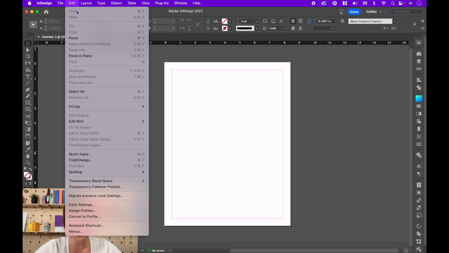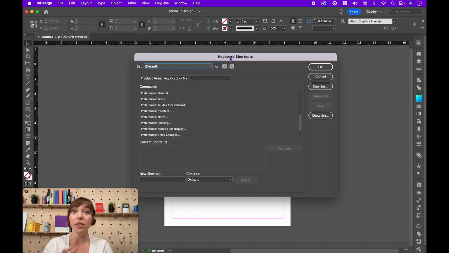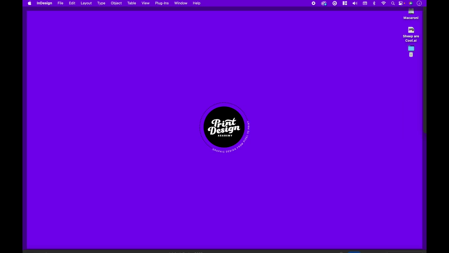So in InDesign, it's the same thing. Edit, keyboard shortcuts. Here's the window. So there's a lot going on in InDesign. You have a lot of options for keyboard shortcuts, which is awesome, but can be a little bit overwhelming. But it does have the options to even set keyboard shortcuts for the panels on the right side here.